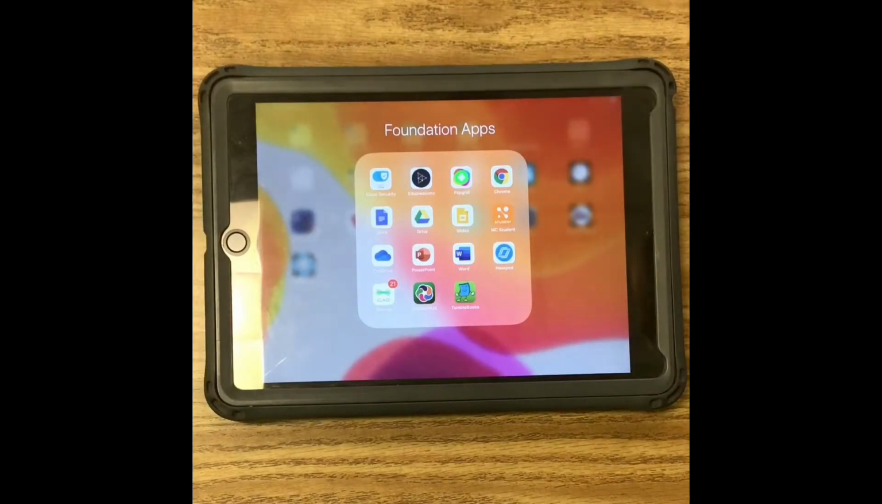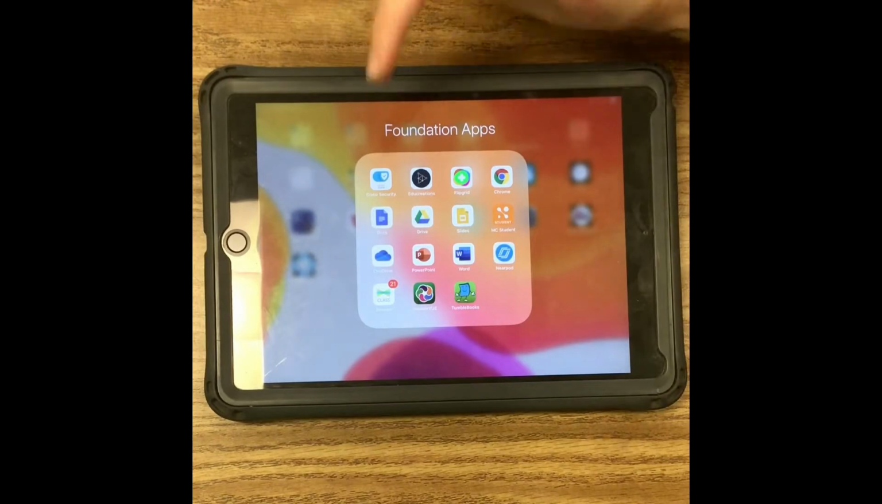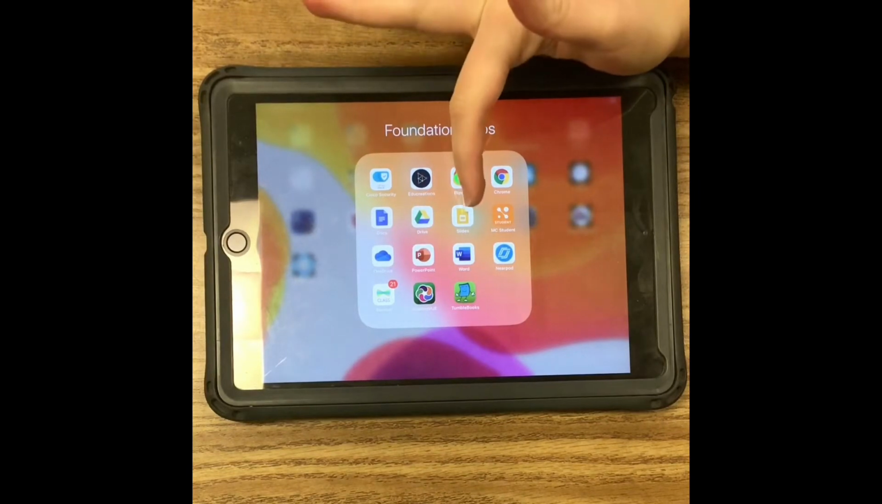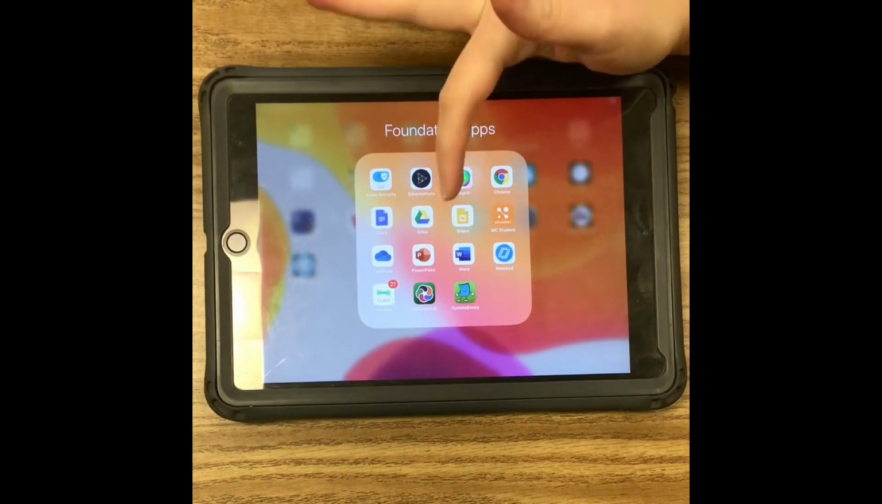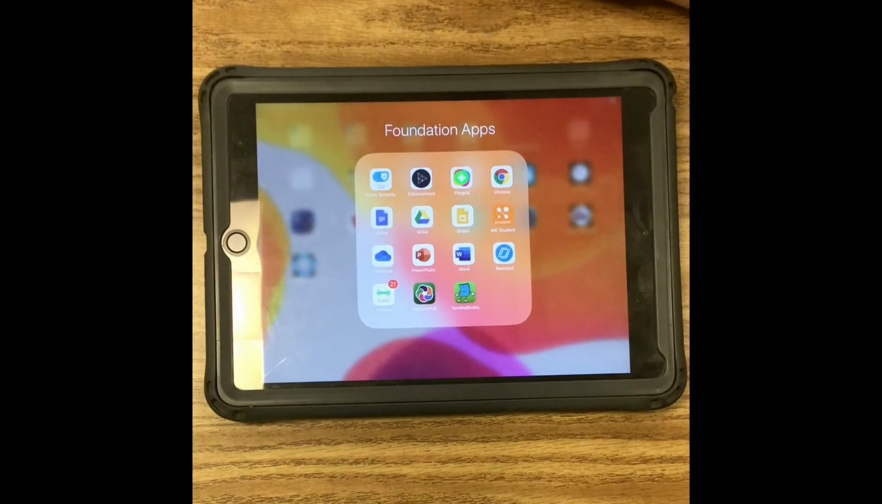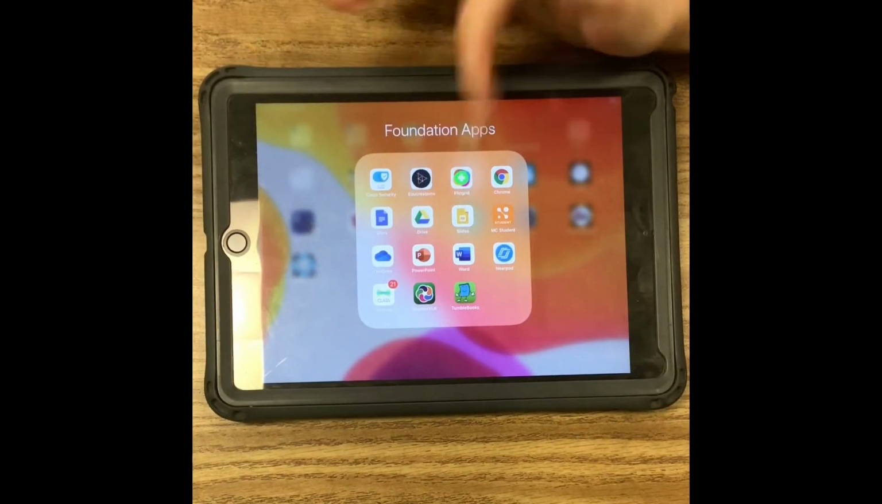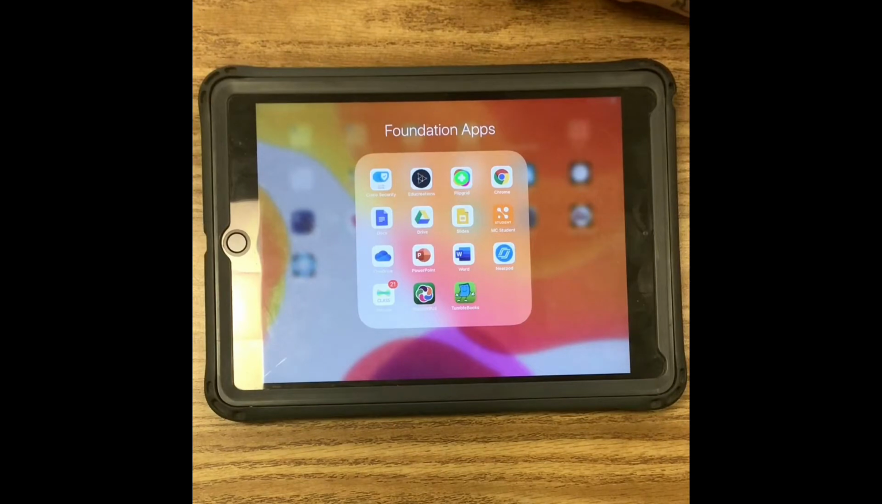Before we dive into SeeSaw, I'm going to take a moment and talk about two other apps that your child will need to be successful with virtual learning. The first is Google Drive. It is a triangle with a yellow, green, and blue side, as well as Google Slides. It also has the same white backdrop with a yellow piece of paper with a folded edge. These two apps will assist with SeeSaw and help your child turn in their assignments.